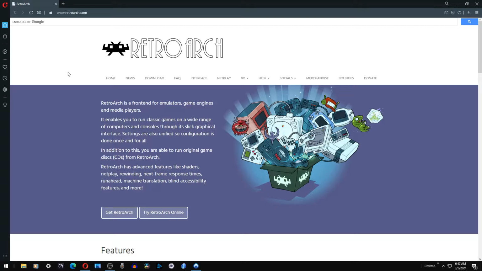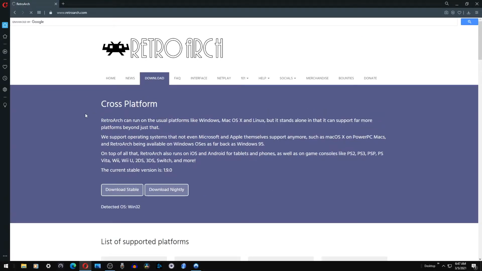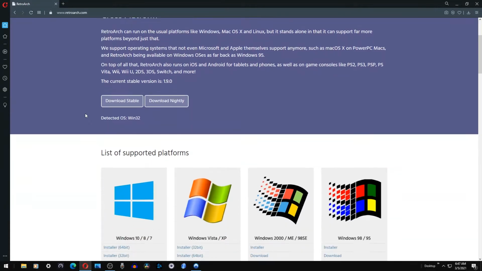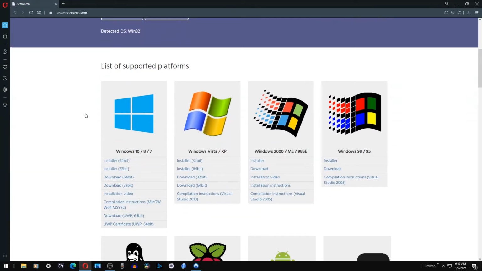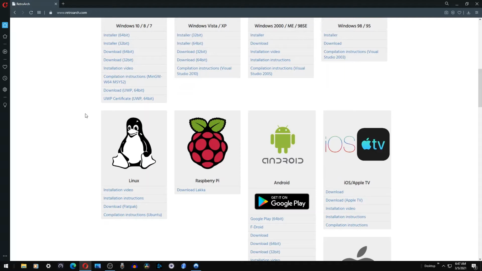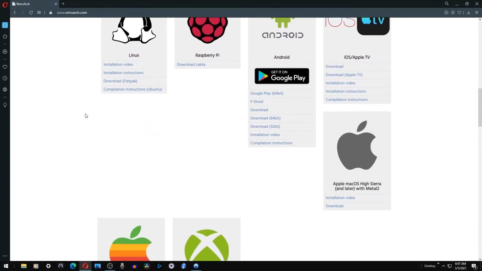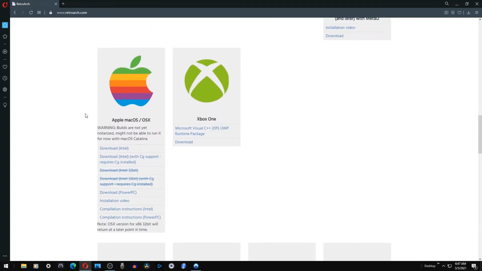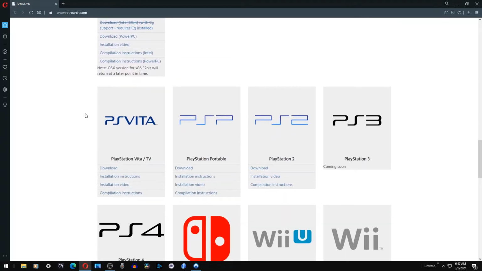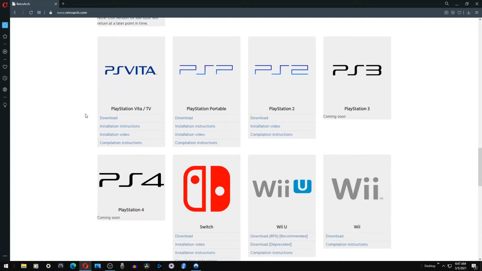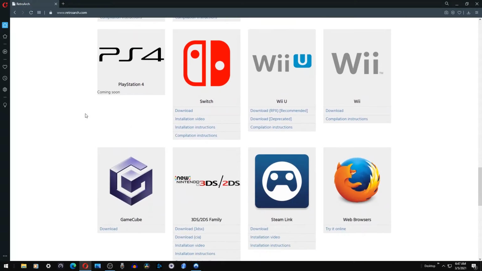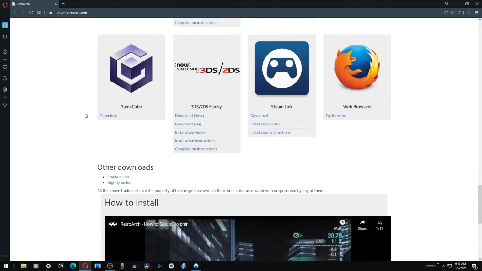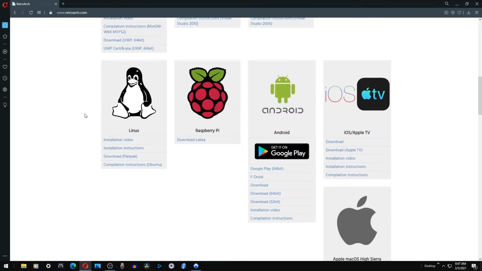My emulation program of choice is RetroArch. If you go to www.retroarch.com, you can find all the information you need on this program. Go to the download tab, and it has a list of supported platforms, and this can be downloaded on a lot of platforms. It has all your Windows back to 95, it has ME, Vista, XP, all that good stuff. You have Linux, you can put it on a Raspberry Pi, Android, iOS. You can put it on your Xbox, a lot of the PlayStation platforms, also some Nintendo platforms as well. You can use your Steam Link and also as a web browser if you choose.